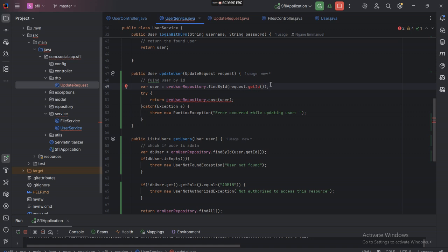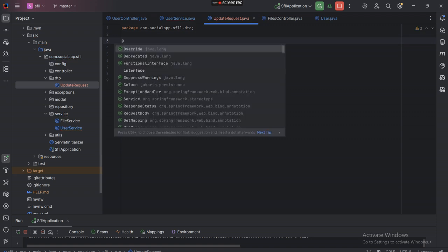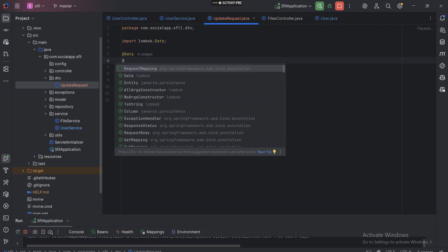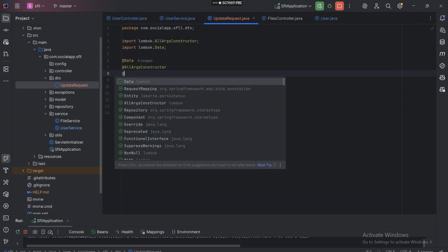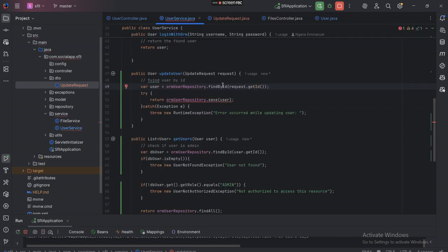We're supposed to have the getters and setters again, like we talked about. We're going to use Lombok and add @Data, and that's going to bring the getters and setters. We're also going to add @AllArgsConstructor and @NoArgsConstructor, just to make sure that they have constructors there. And then when we have that, we can come back to our service and you see that the error is gone.